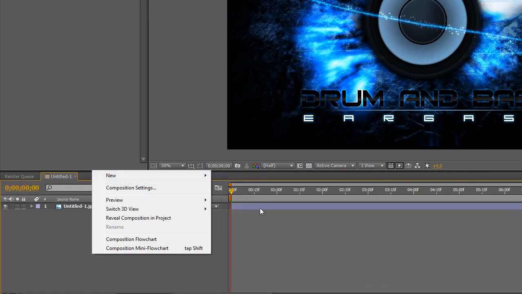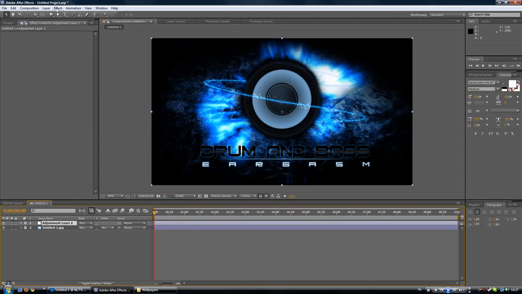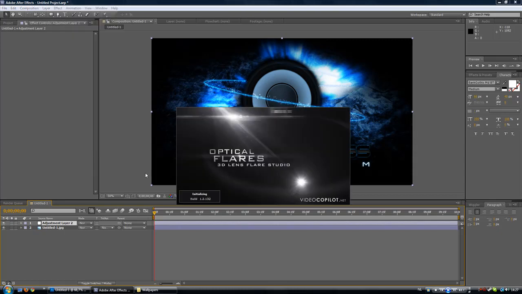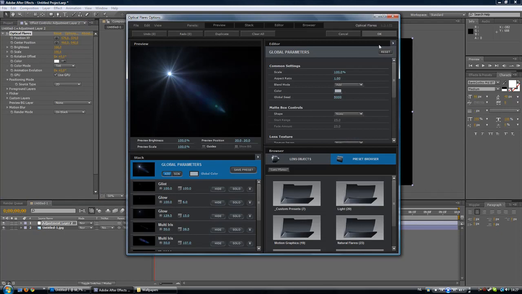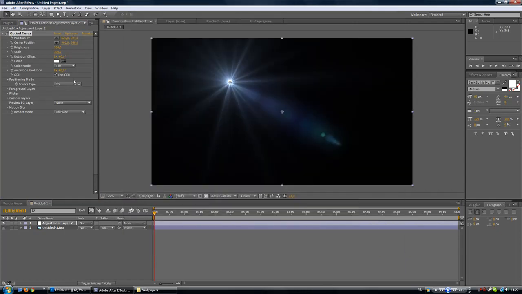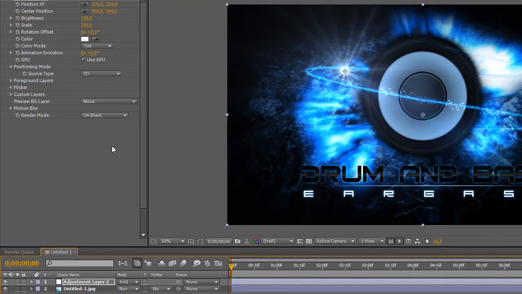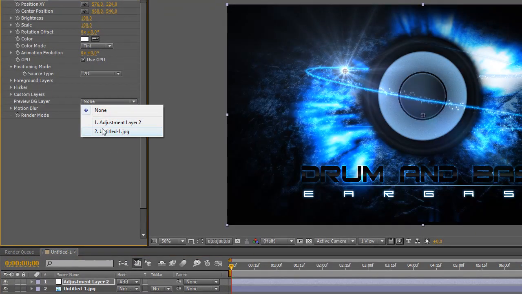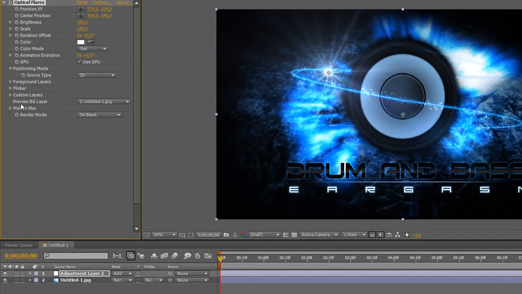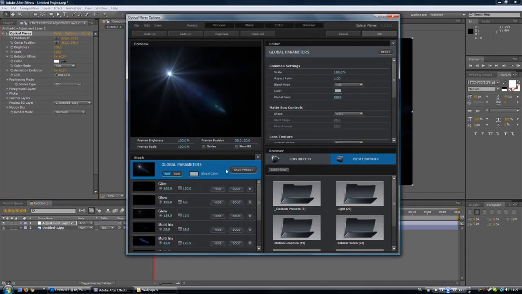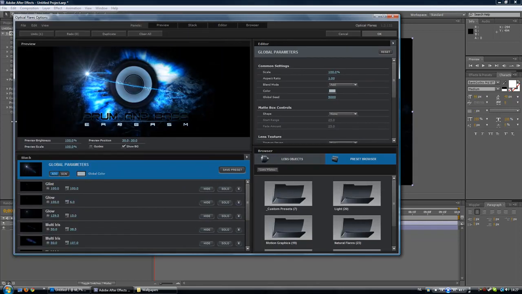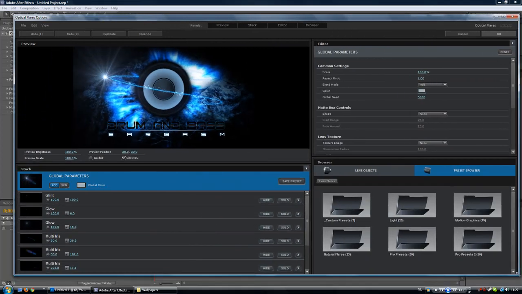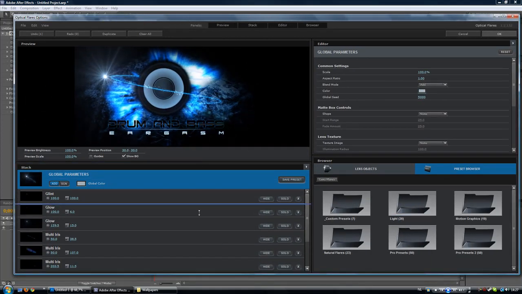And create a new adjustment layer and go to Effects, Video Copilot, Optical Flares, and then Options. And first, before we do this, mode to add, and we're also going over here to optical flares and get your background into the preview background layer and go to options. So now if you check the show background, you will see your nice wallpaper.